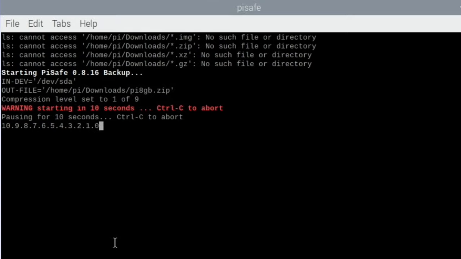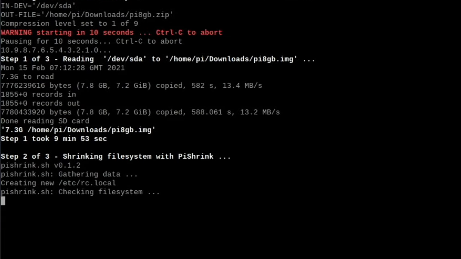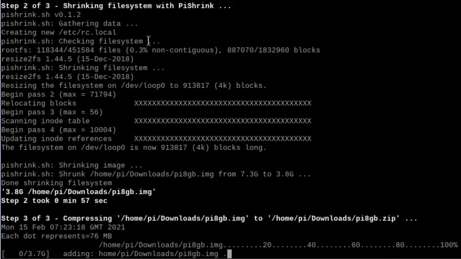So you have got a chance to abort it if you wanted to. Okay, so it's backed up the whole image and now it's doing the second part, which is shrinking it. So you can see it says 7.2 gig copied. Now it's compressing the image. And you can see here that it's shrunk from 7.3 down to 3.8, but it's getting smaller because it's adding the compression with zip as well.